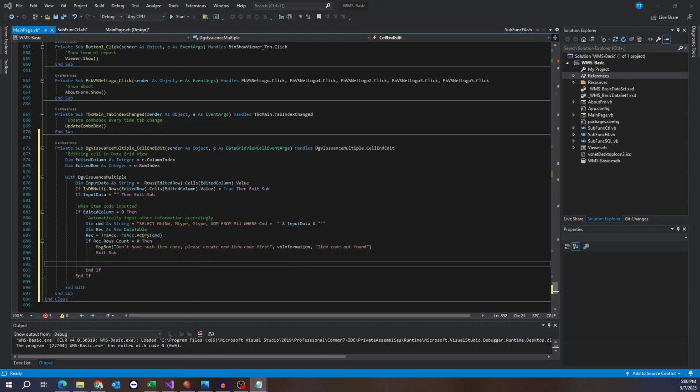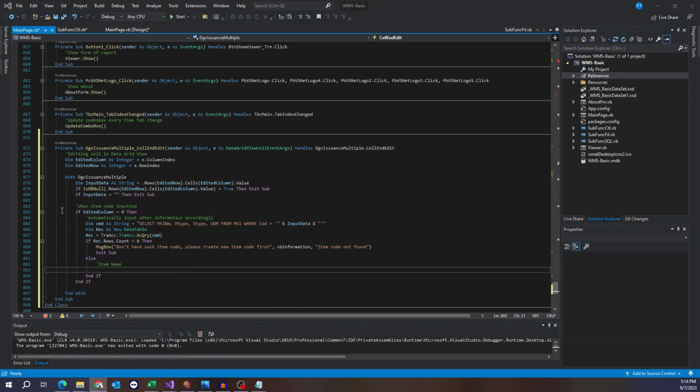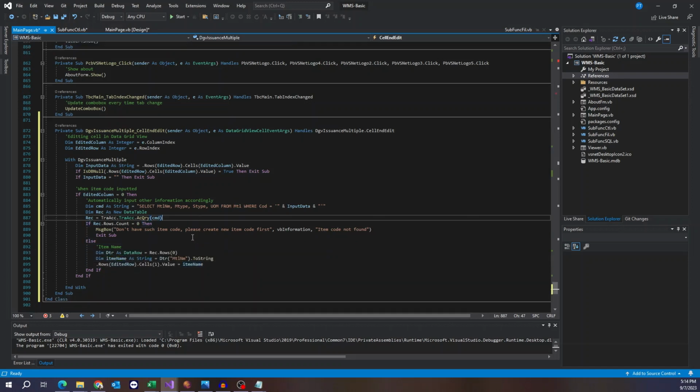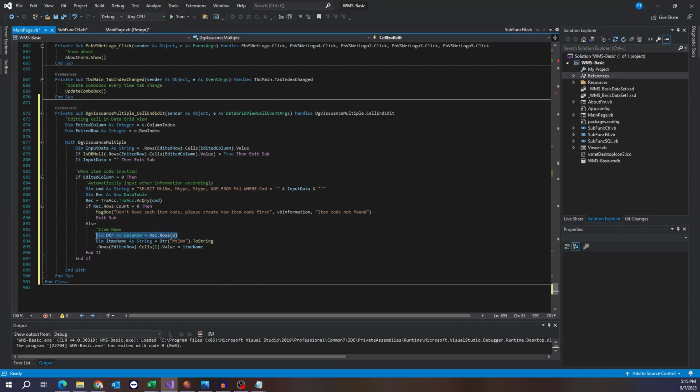So, the first information we want to get is the item code or item name. Based on my table design, I stored item code information in a table called MTL. In this table, each item code is unique and only has one line of data. So I can simply define a data row at table index 0, then define a string item name and store the table data of the column named MTL in it. Then manipulate the item name cell in the data grid view to display the item name accordingly.